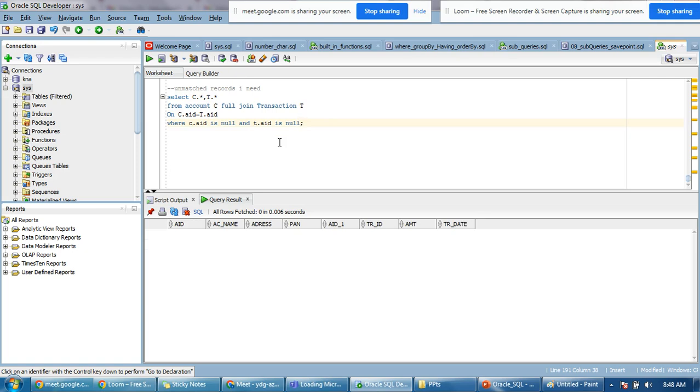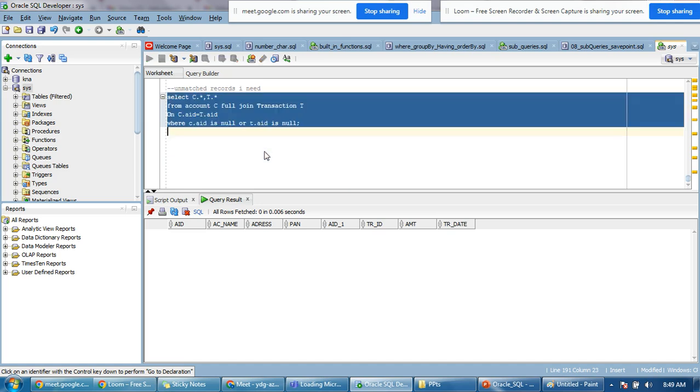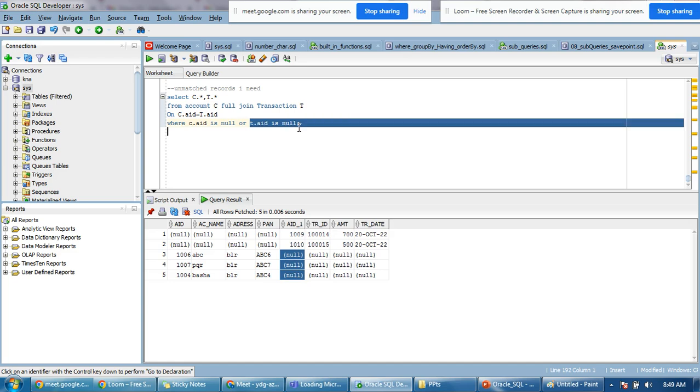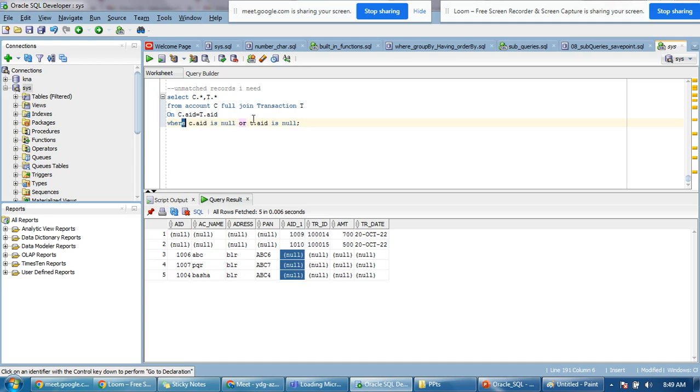What do I have to use? Either the left side table or the right side table. If any field is null, then you will get both, right? With OR, either this condition is true or this condition is true. With AND, this should be satisfied and this should be satisfied; only if both are satisfied will it fetch. If you use OR, either one can be satisfied and it will fetch the record.